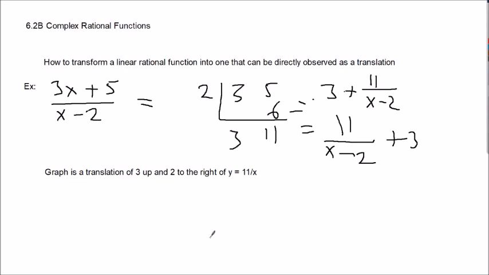This is the final thing that's actually in the book, but I want to do extra because I want to prepare you for pre-calculus, and if you are doing advanced, prepare you for calculus. So I have to do the extra 4 slides after that. So 6.2b, complex rational functions. How do you transform a linear rational function?